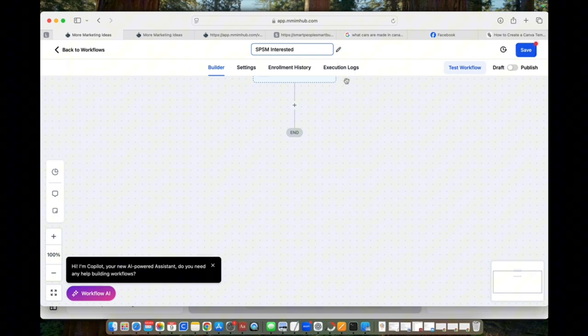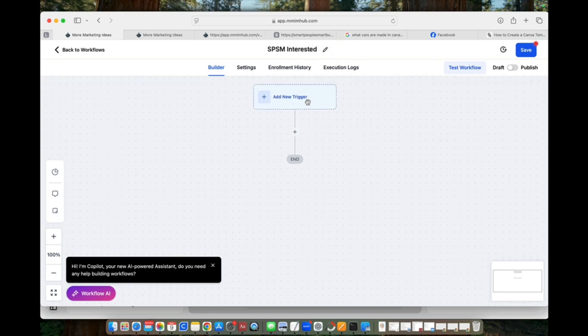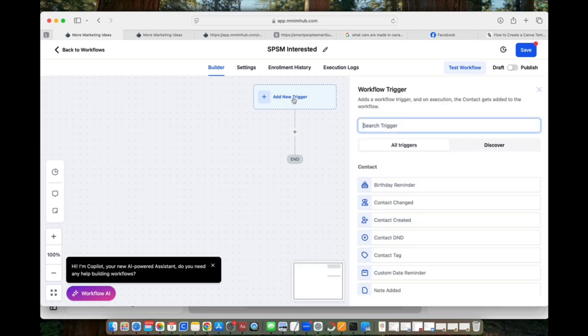Interested, okay? So that's the name. We just click off of there and it'll save that. If we scroll down a bit here, you say we need to add a trigger. Well, what's going to trigger this? Well, when they fill in a form, it's going to trigger it.